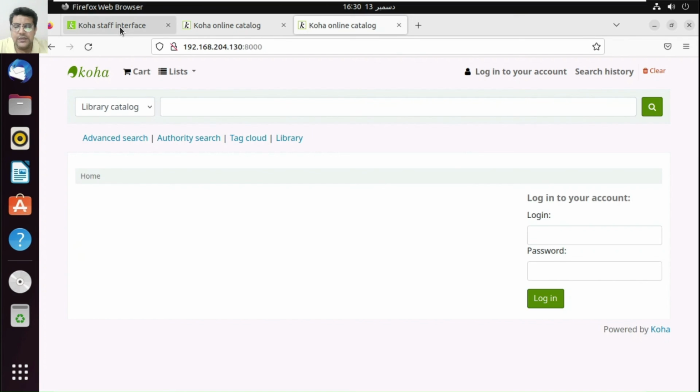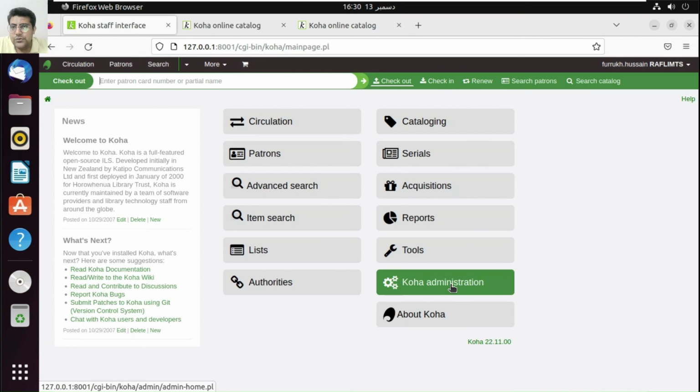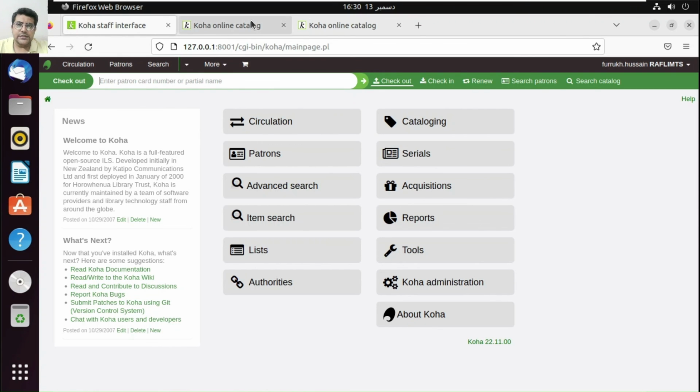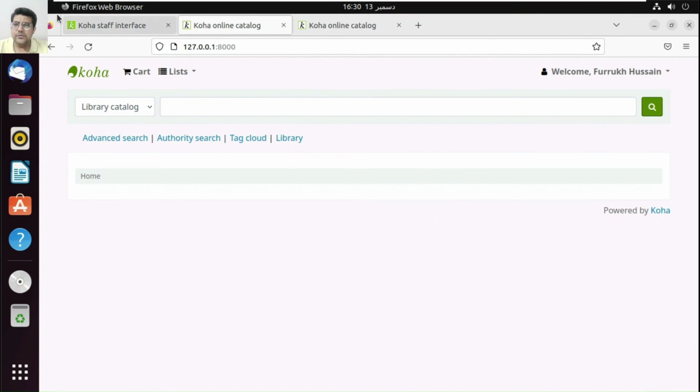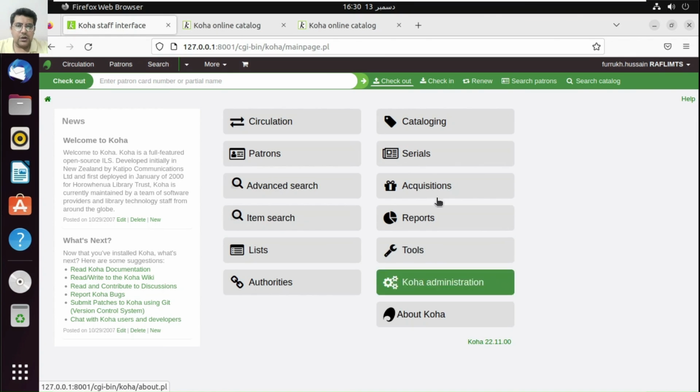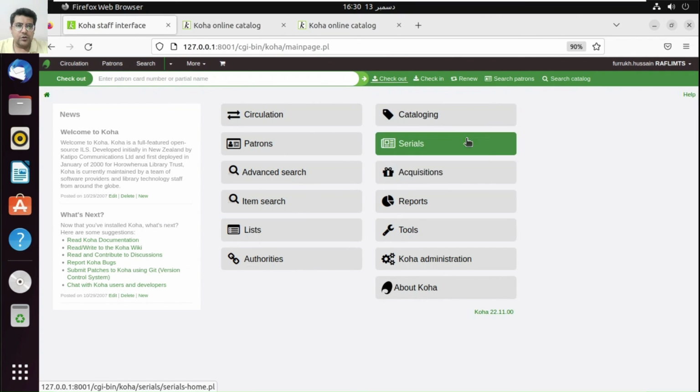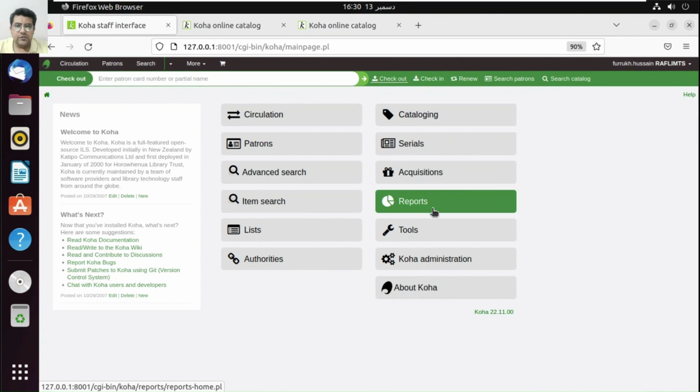Now, thank you very much for watching Raflims. This is Farooq Hussain. We have installed Koha 22.11 on Ubuntu 22.04, and in future videos we will work on this system. We will try to work on this system from the beginning, with all the things. We will work on all modules like cataloging, we will work on reports, administration, gradually.